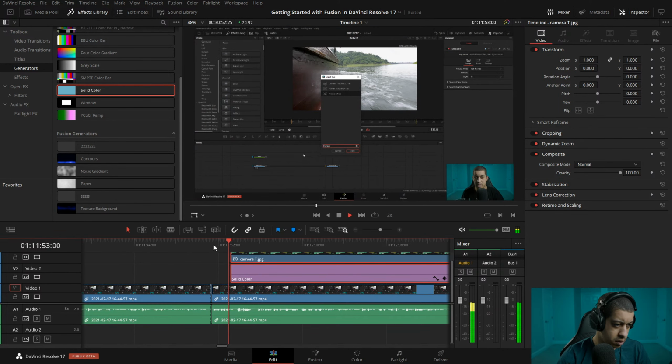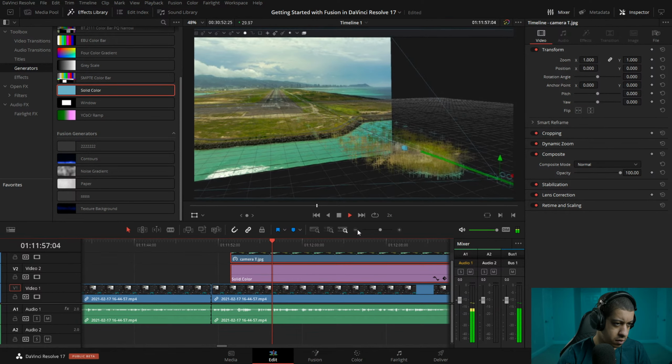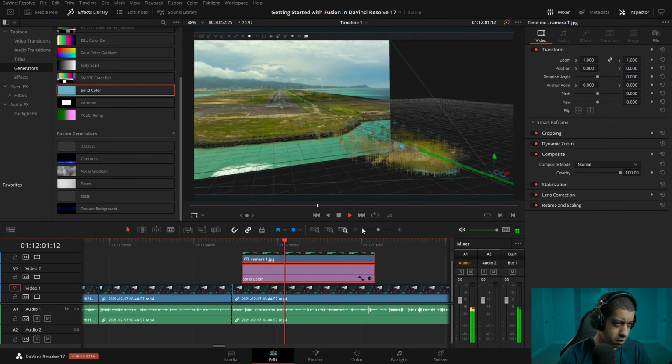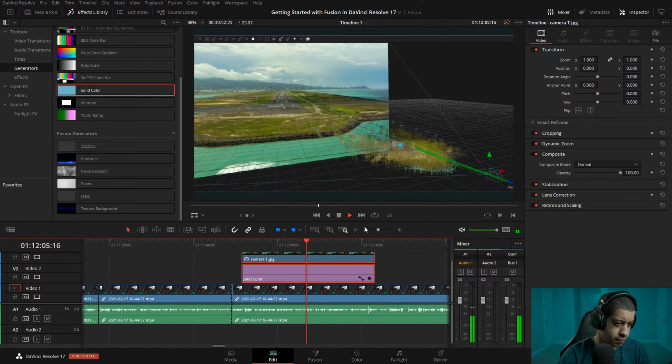What the camera tracker does is track the whole scene, and it can determine, based on how things move in the scene, where the camera has moved in 3D space. And then you can use that to then place objects.